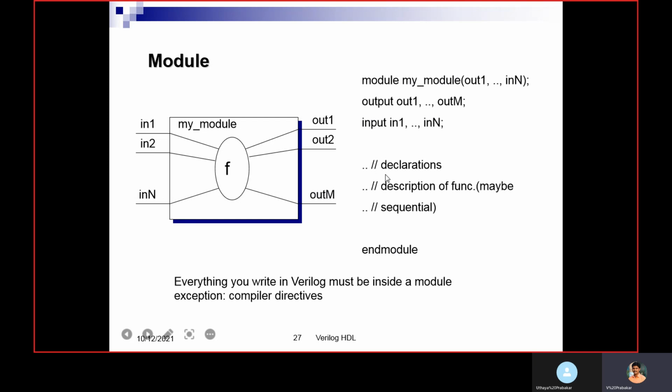Then if we are using any intermediate connections, we can declare them as a wire, and the functional description, combinational or sequential, we can implement in any type of modeling. So we need to put everything inside module and endmodule. The exception is compiler directives, which we will discuss later. They start with a tick. The compiler directive you should mention above the module, not inside the module.